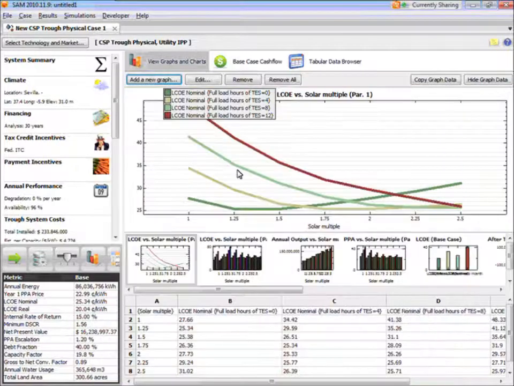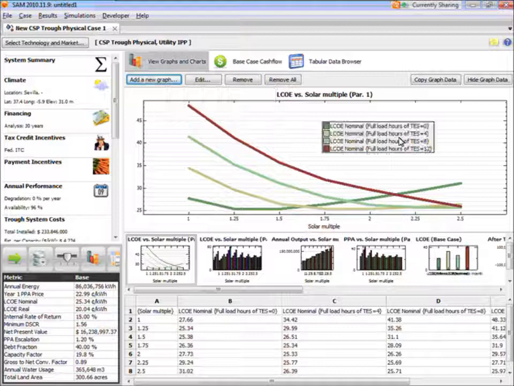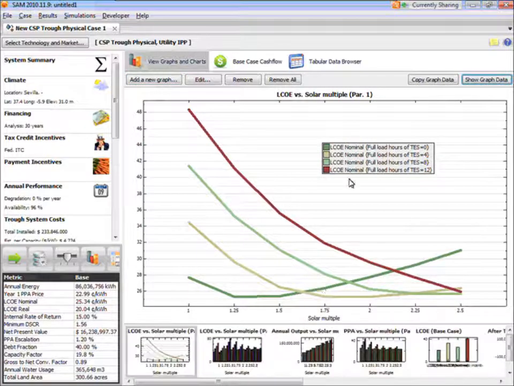And then up here, we don't need to see the graph data for now, so I'll click Hide Graph Data. Now we have one of these curves for each storage capacity. Each color represents a different storage capacity, and I can find the combination of solar multiple and storage capacity that results in the lowest LCOE from this graph, or if I have a particular storage capacity in mind, I can find the solar multiple for that capacity that results in the lowest LCOE.